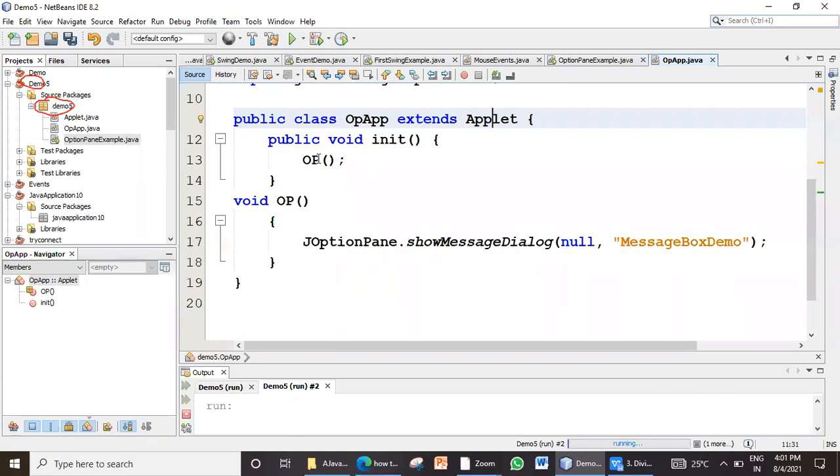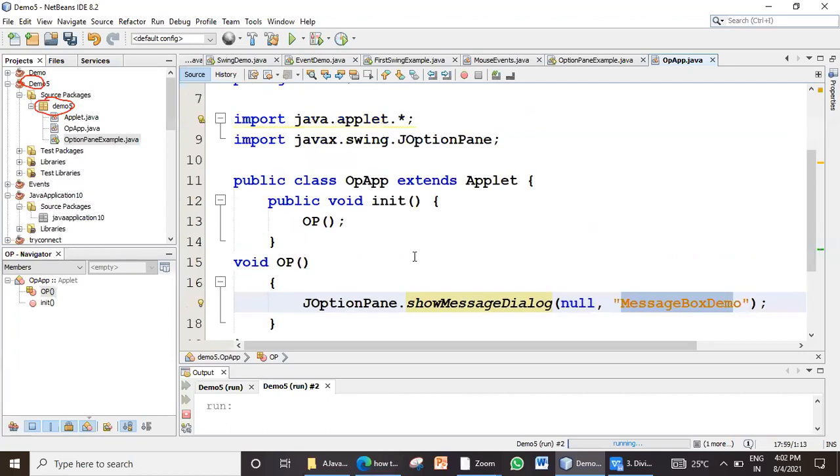Now inside the init method, I have just called one method. Now what does that method do? Here I have declared that method. That method just calls our method showMessageDialog just to show that dialog box, a message box. Now here the parent component is an applet. Applet is not considered to be a component like frame, so we just call it null, and then we just pass the message called message box. And then that method is called inside init.